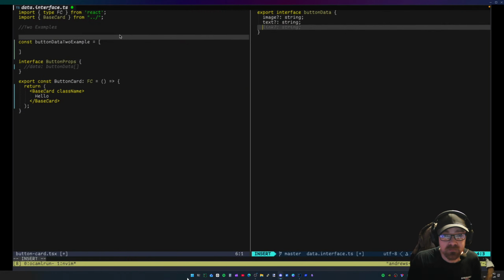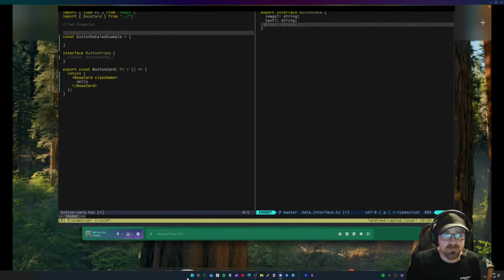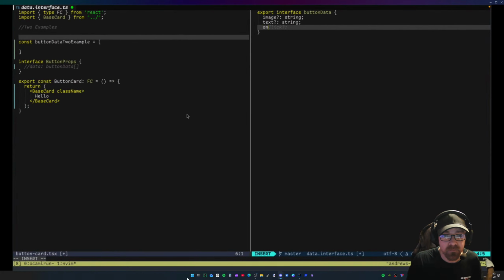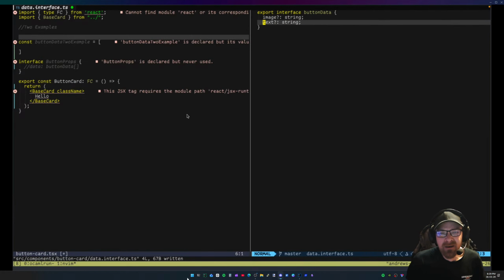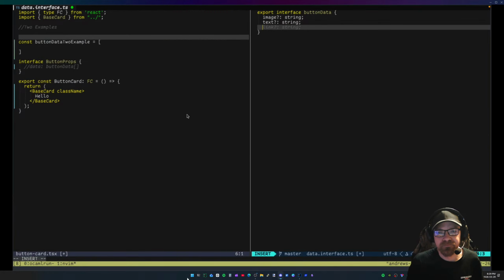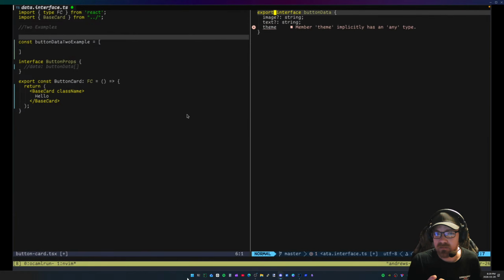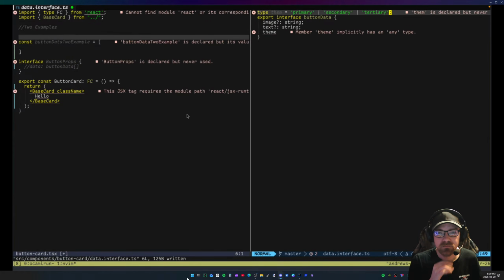I'm not going to make all these things mandatory. And then we're going to also do an onClick, I guess. Isn't it called onClick? Yeah, but we're not going to do it right here. So what else do we want in this card? We're looking to count how many times it's been clicked. We'll do theme, and then we'll say type theme midnight. We'll do midnight coffee.